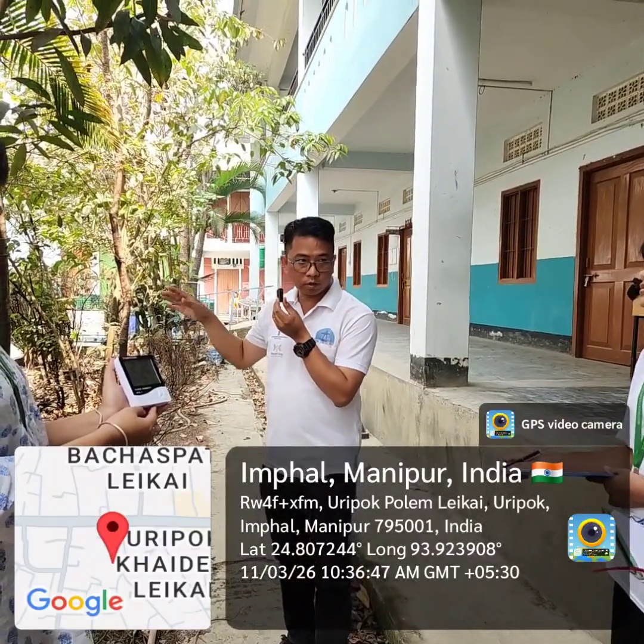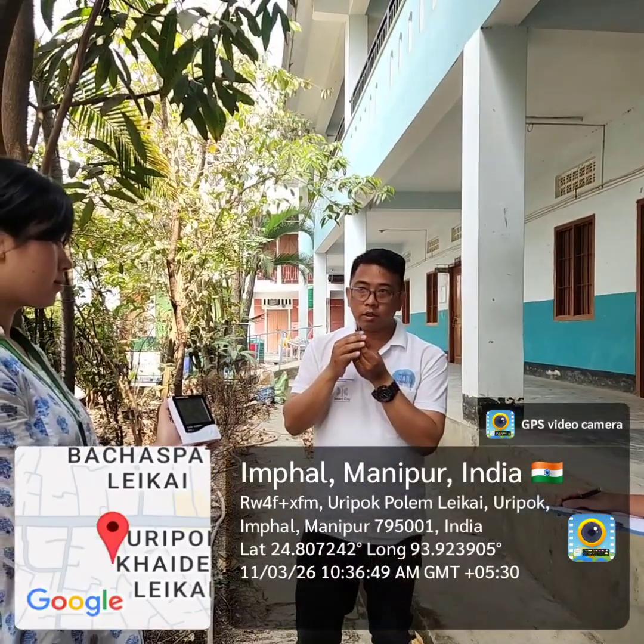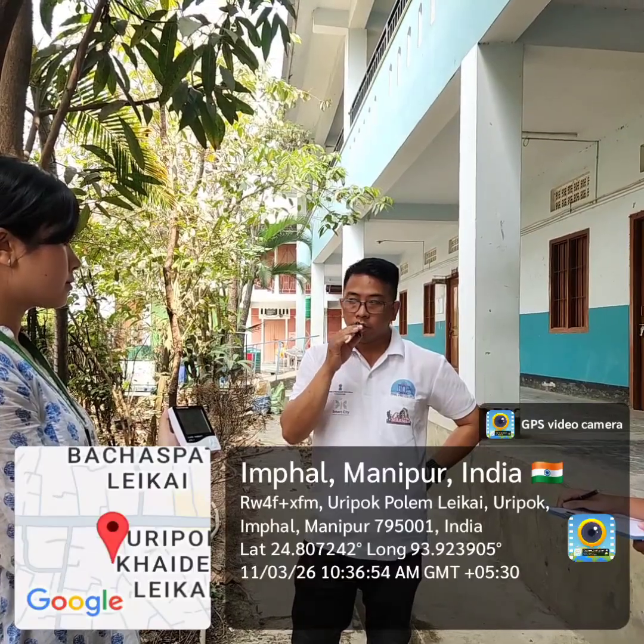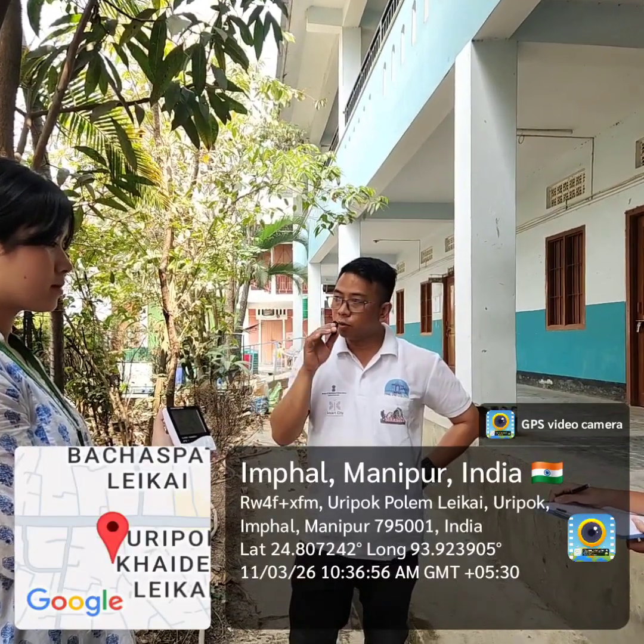This is the shaded area. Now we will do a comparison. Let's compare this zone with the exposed area that is in the school campus.